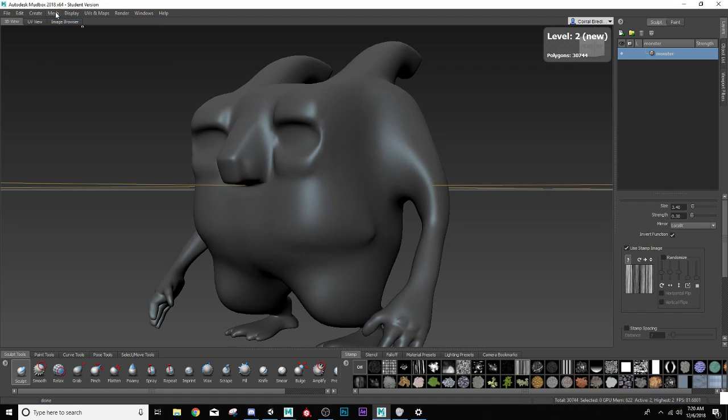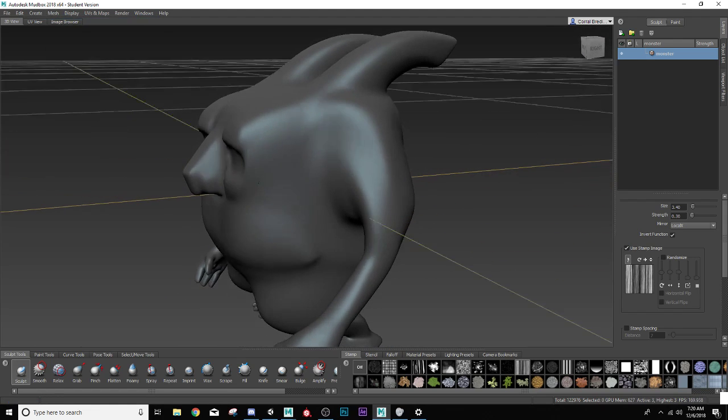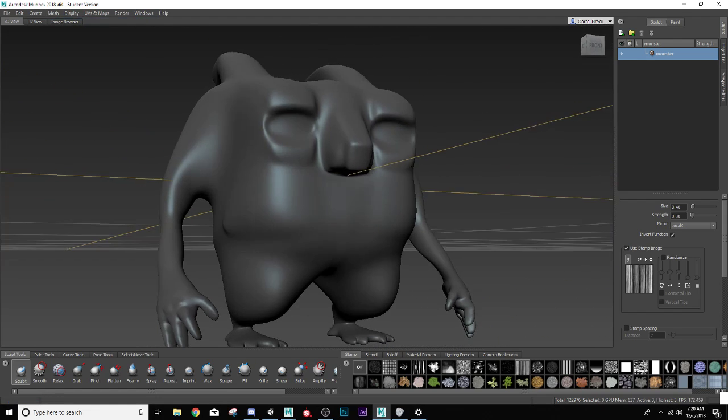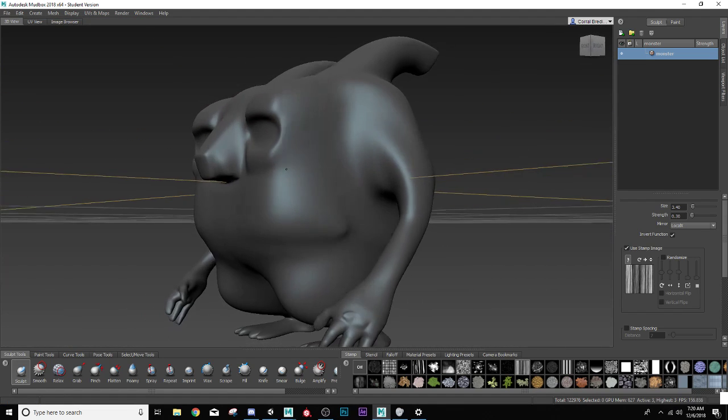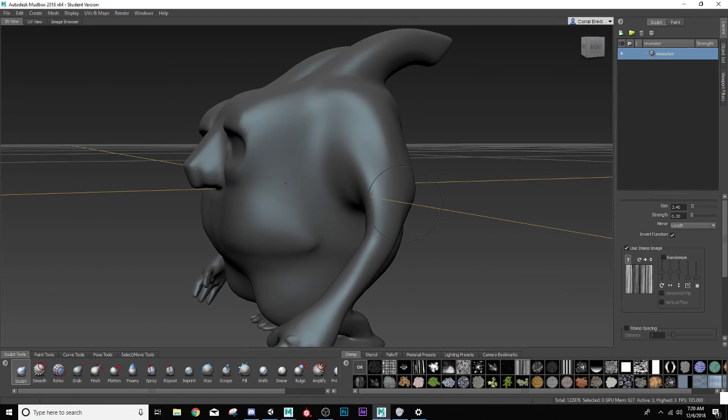I'm going to go up to, let's say, level 3 to begin with. See all the artifacting is smoothed out from the hard edges of the geometry, so this is pretty smooth. So now it's ready to be sculpted on.